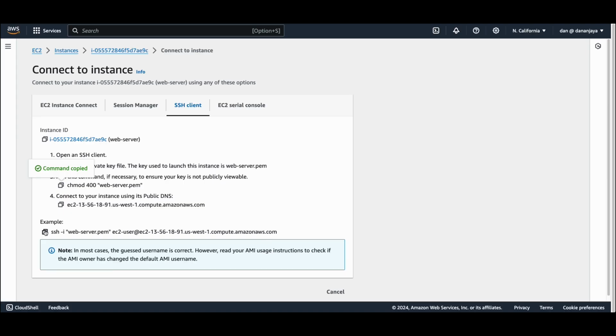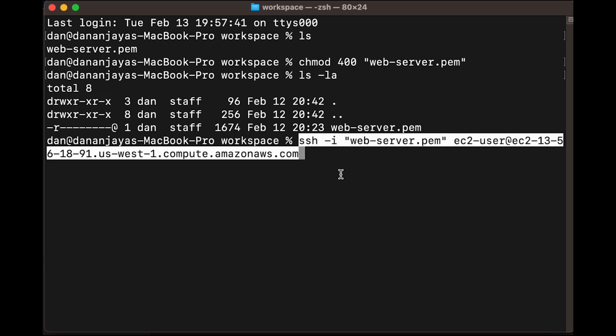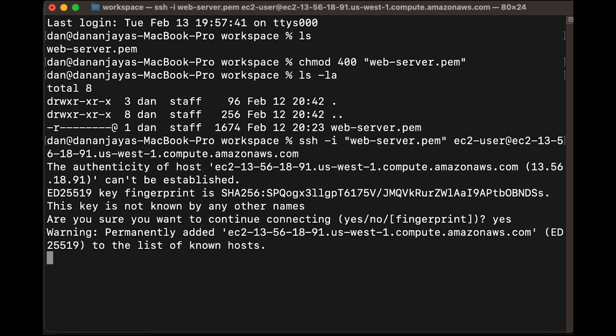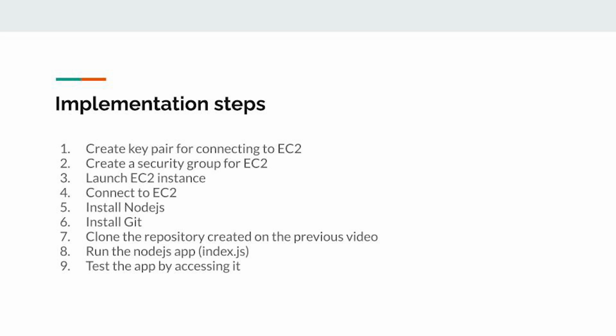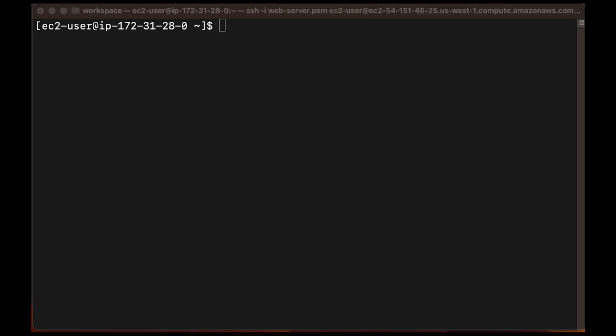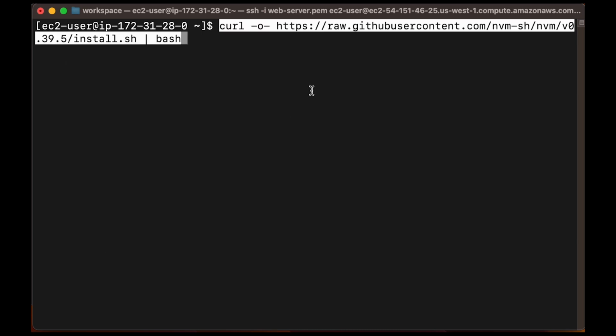Then copy the SSH command from the connect page. Execute it on the terminal to connect to the instance. That completes step 4. Now we can start step 5, which is installing Node.js. In the description of this video, I'll leave a link to the GitHub page containing these commands.